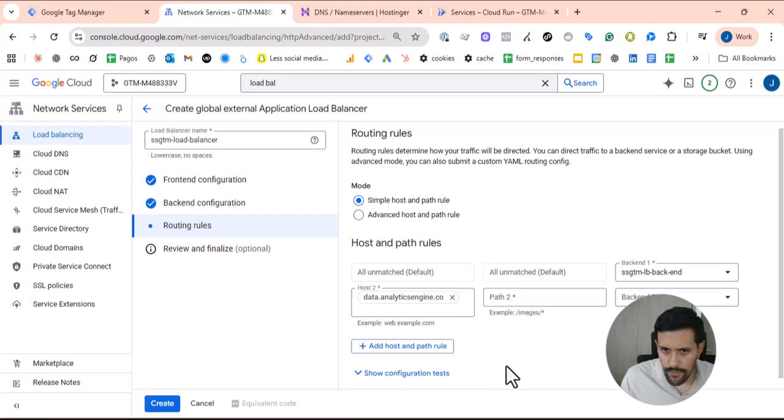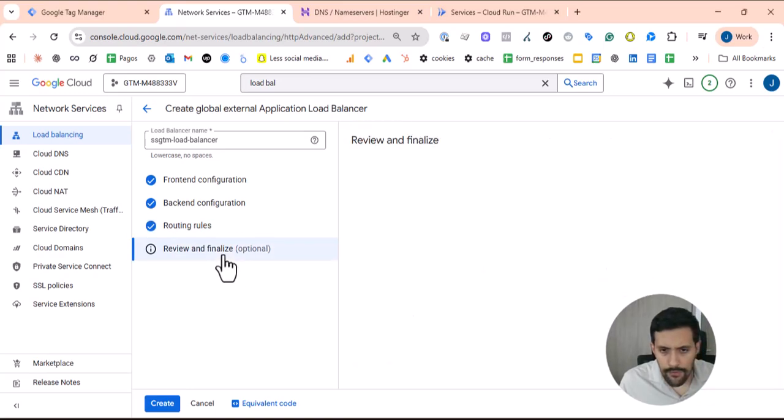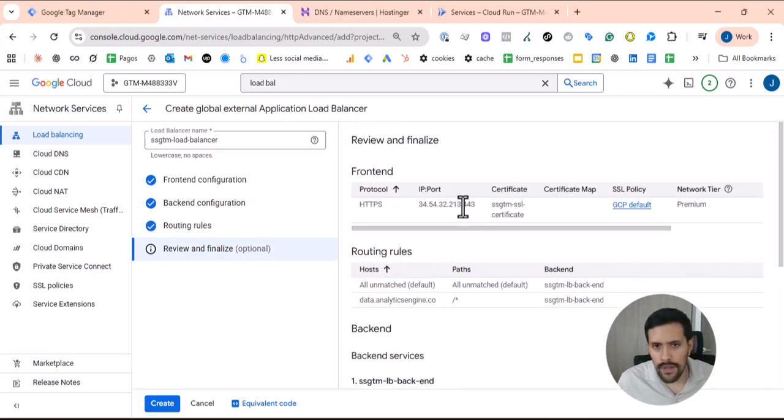In path, we are going to pass this expression, /**, and in the backend, we are going to select the load balancer that we created. So the screen that you should see should be like this, as you can see. Then we are going to click on review and finalize to see the whole setup.